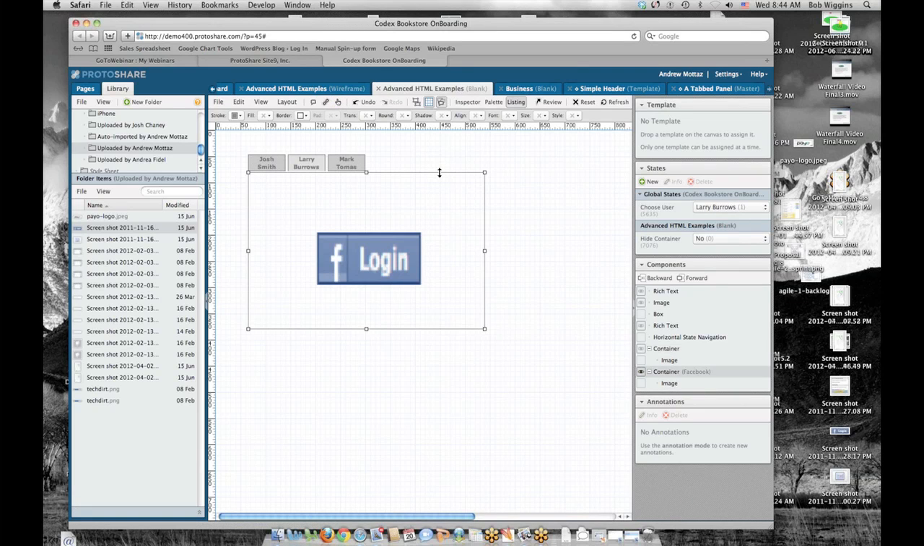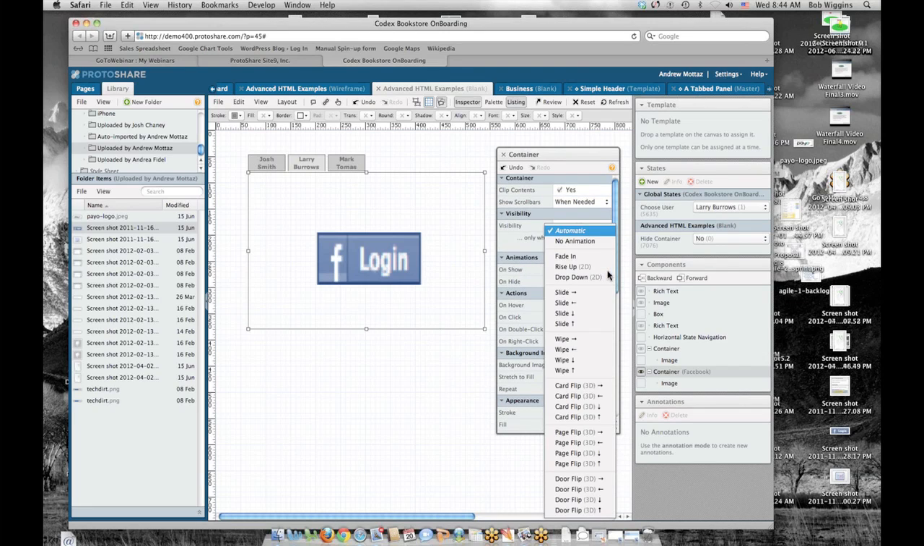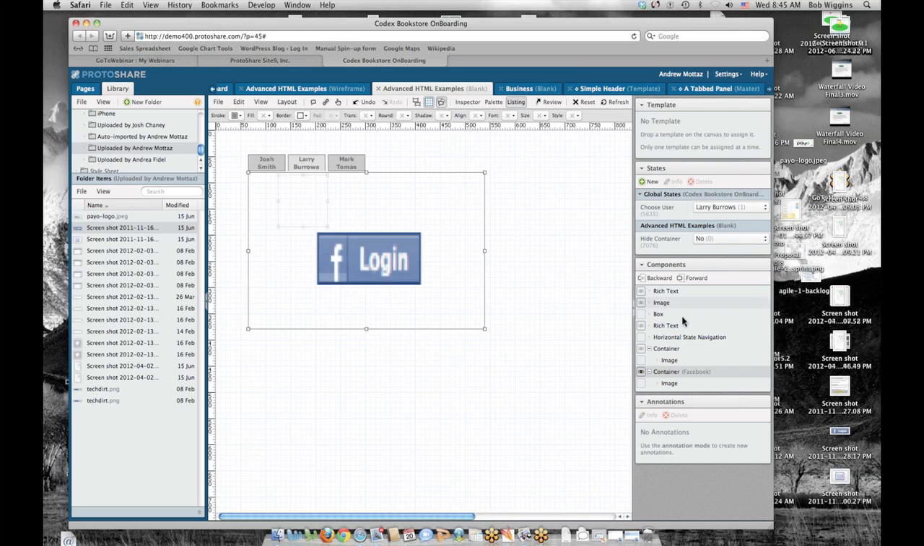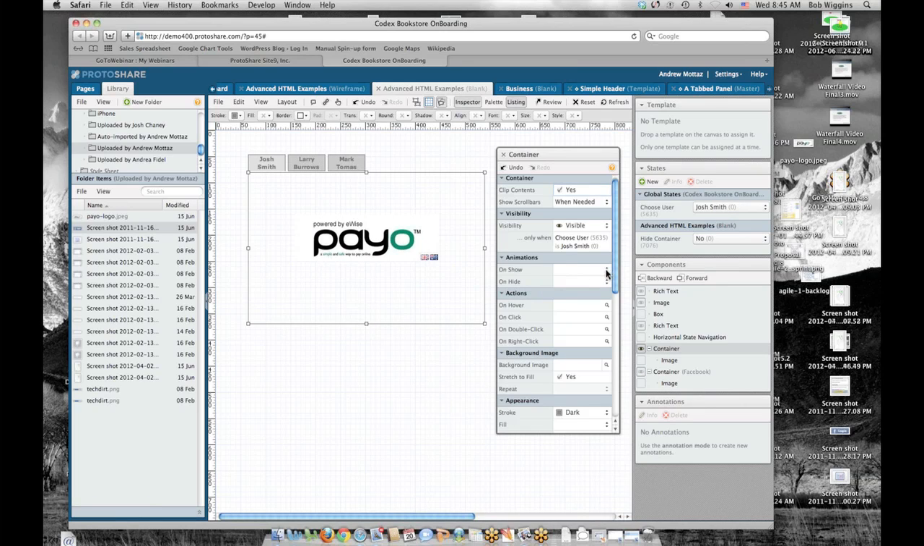With 6.2, we also added something called transitions, or excuse me, animations. So what this will allow me to do is select different animations for while I show and hide. Fade in is one, and you've got an on show and on hide animation. By default, if you choose one and not the other, so for instance, I chose fade in on show, on hide is going to fade out, even though I haven't specified it. If I wanted to specify a different value there, I could. So we've set that to fade in. With the payo, I'm going to set that to slide to the right.